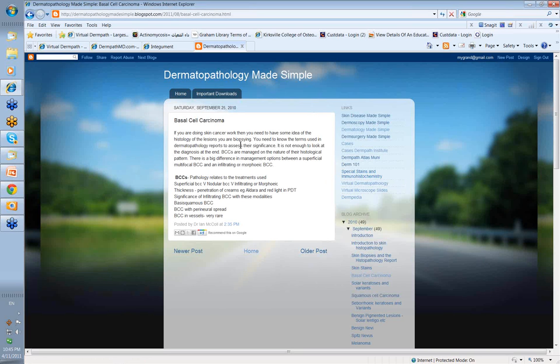Now, I've commented there that if you're going to be doing skin cancer work, you have to have some idea of the histopathology of these lesions that you're thinking of biopsying and removing. The pathology relates basically to some of the treatments that you're going to use. Superficial BCCs may be suitable for topical therapy, but not so much nodular and certainly not infiltrating or morphic BCCs.